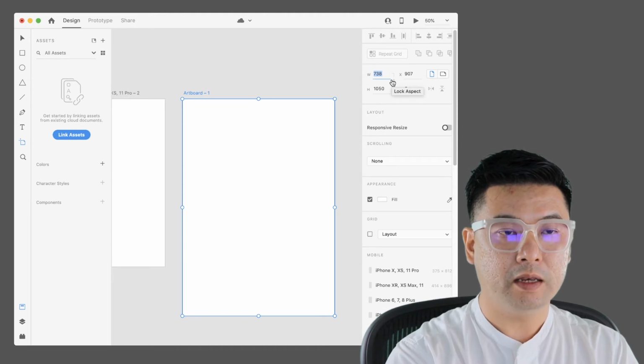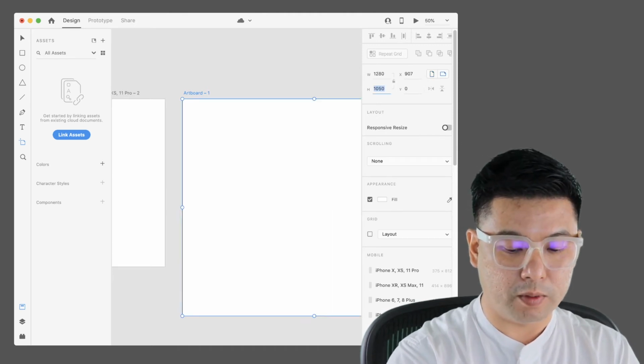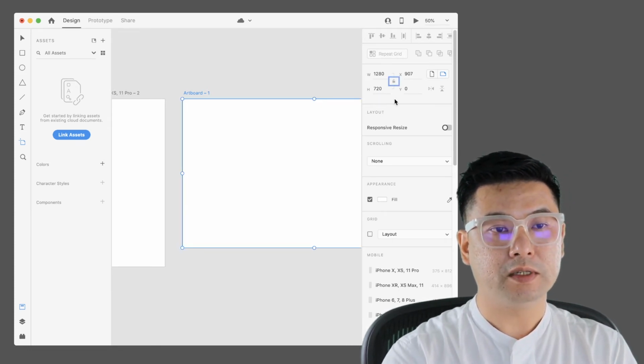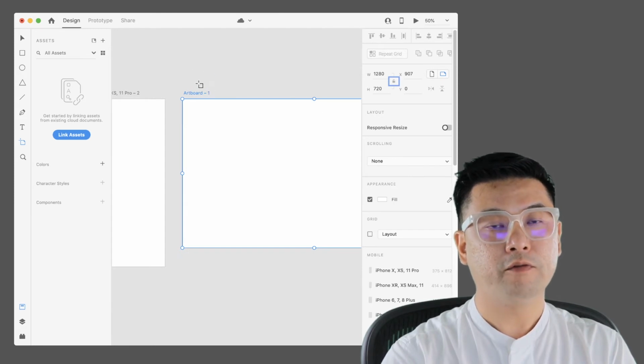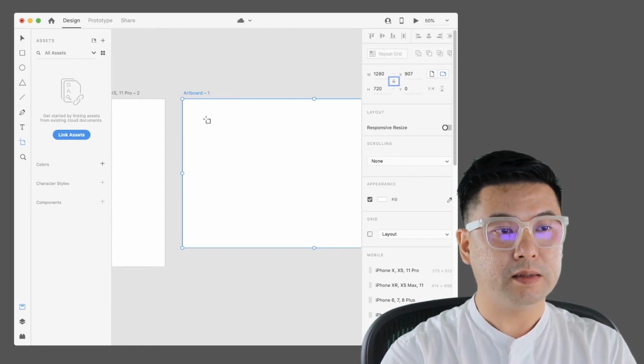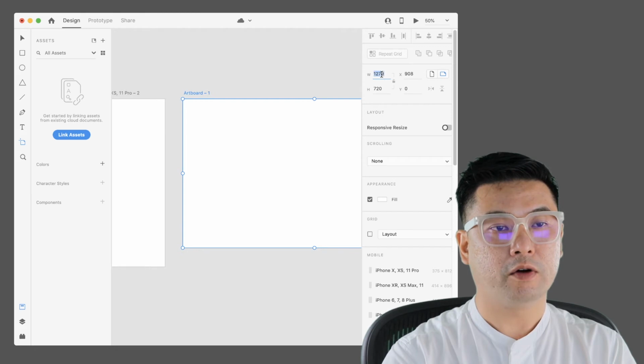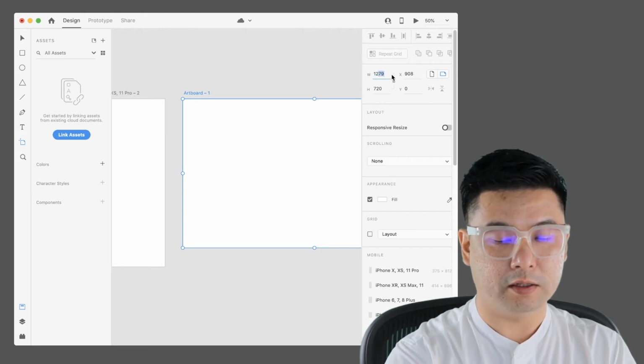Let me put in 1280 by, the height should be 720. X is the horizontal position, Y is the distance from the top. You can simply drag them if you want. You notice that the figures will change. So that is how the artboard is controlled. Let's put it back to 1280.